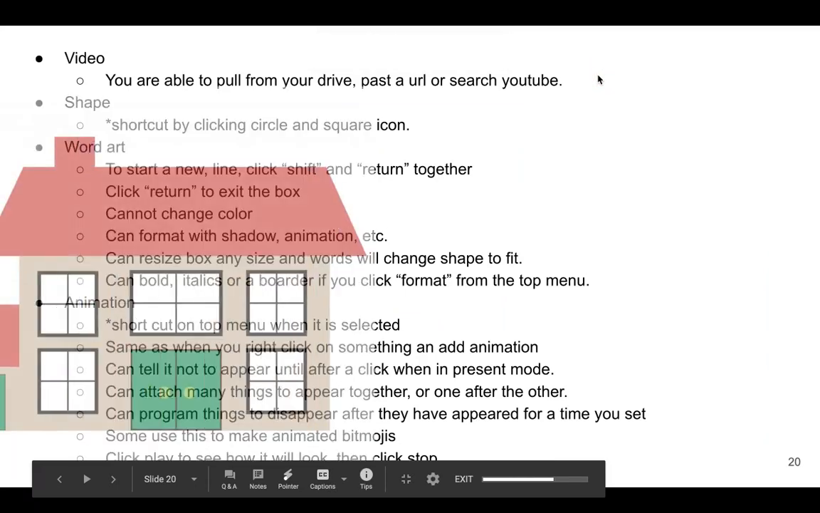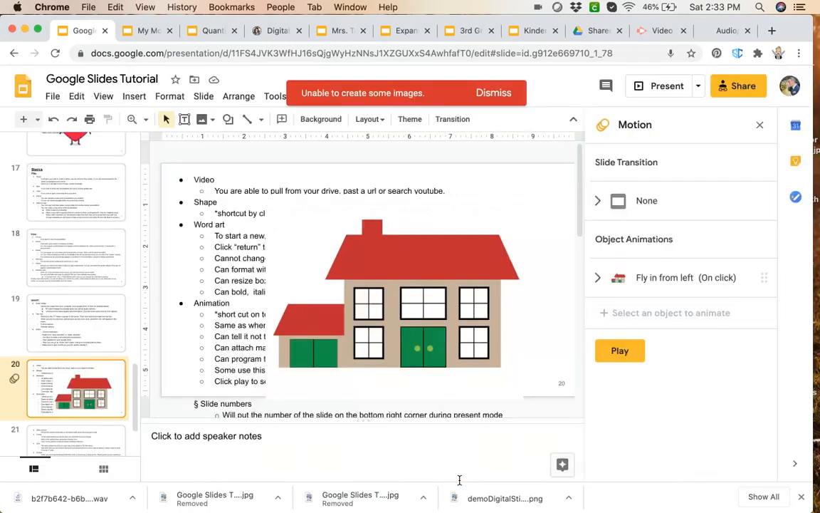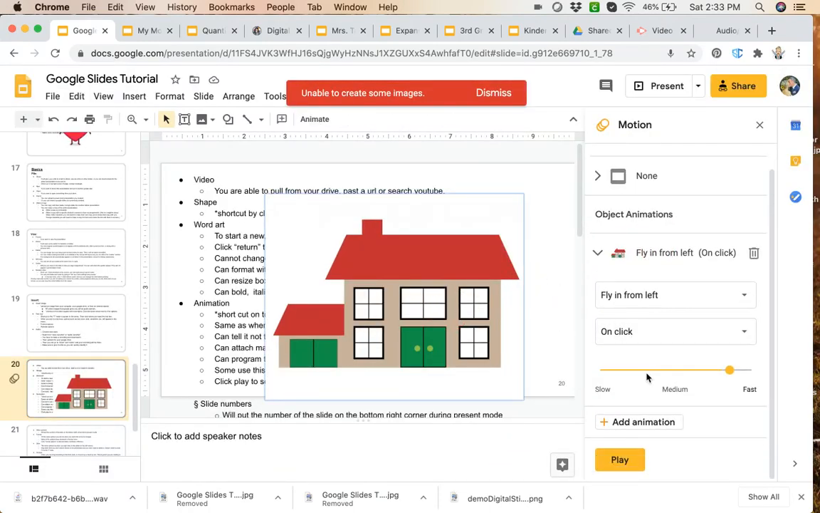When I click, then it's going to fly in. Right? Or if I had another image, there'd be another right here. And I could say with previous, so they'd both come in together. Or I could say on click. So I click, this one shows up, and I click again, another one shows up. So you get the idea. And you can play here. I don't know why I went up there. You can play and it'll show you what it looks like.